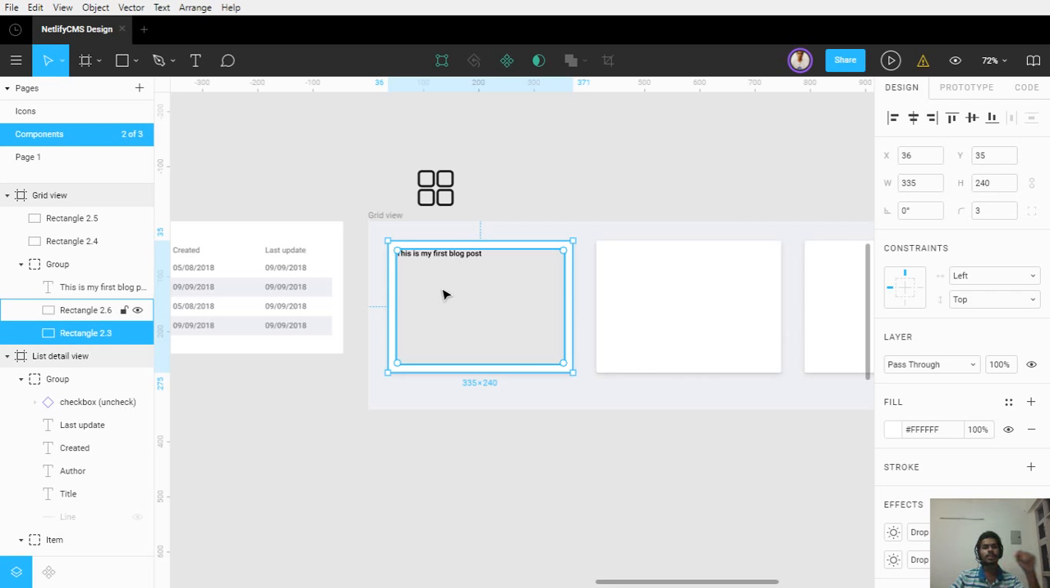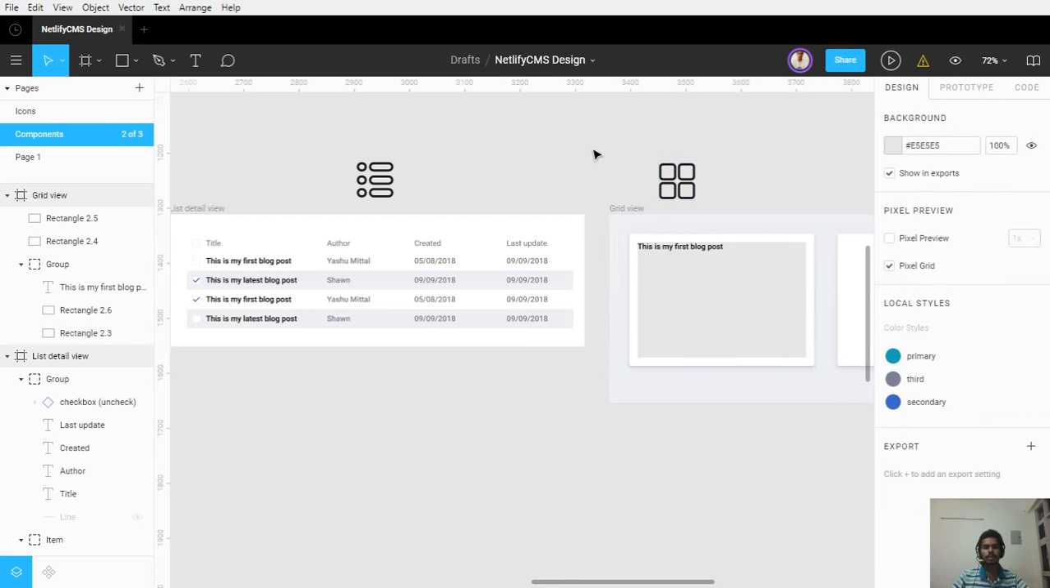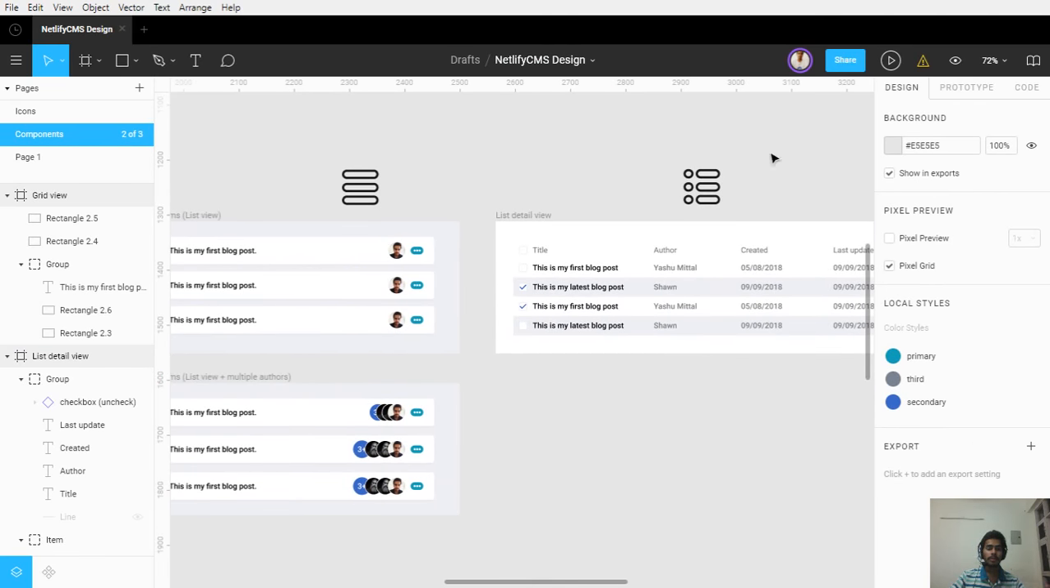Or what we can do is keep the grid view specially for the content to show up, because we are using different kinds of views to show the information depending on the user's needs. So yeah, it makes sense.